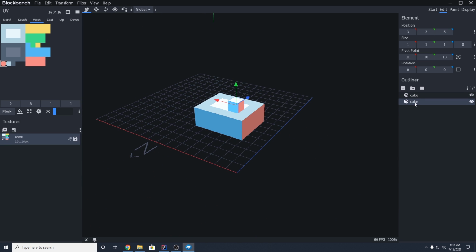And what I'm gonna do now is I'm gonna speed through a time lapse of me creating my custom oven block and texturing it, and then I will see you guys when I'm done.